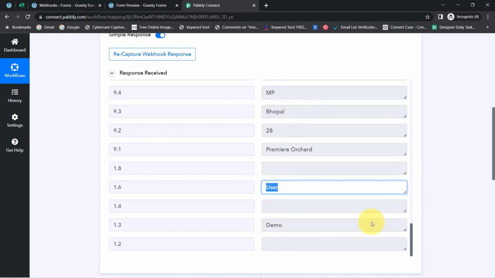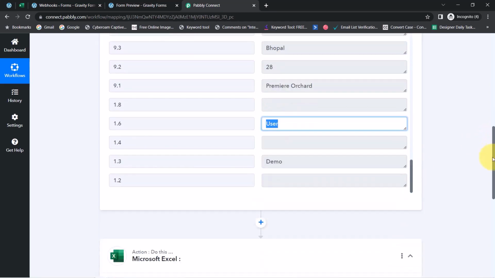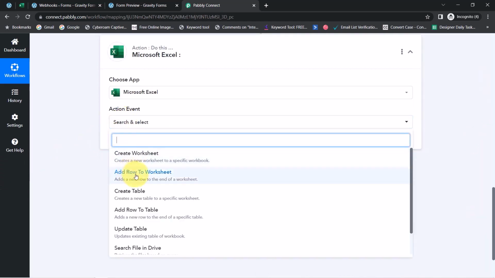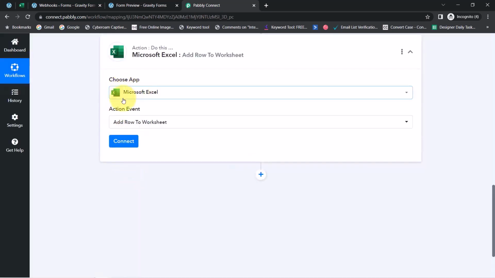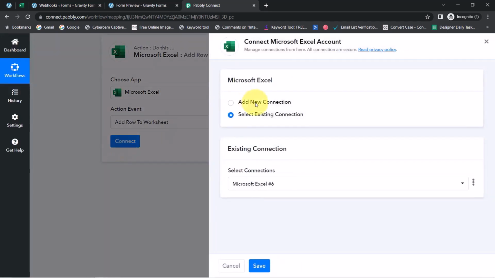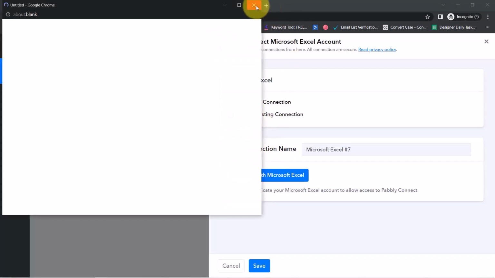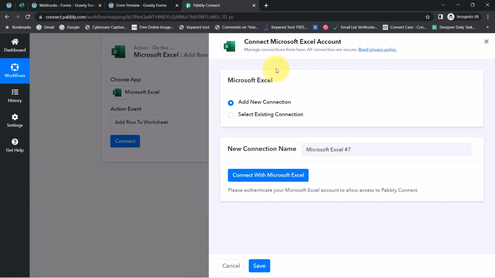Now I am going to collect this form submission data into our MS Excel application, that too automatically and instantly. For that you'll have to first select the Microsoft application, then select the action event, then connect your Microsoft Excel account with Pabbly Connect, just like we built the connection between Pabbly Connect and Gravity Forms.